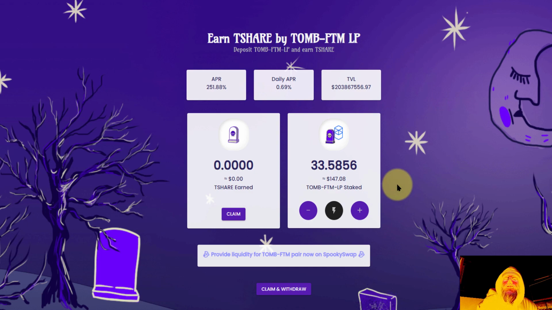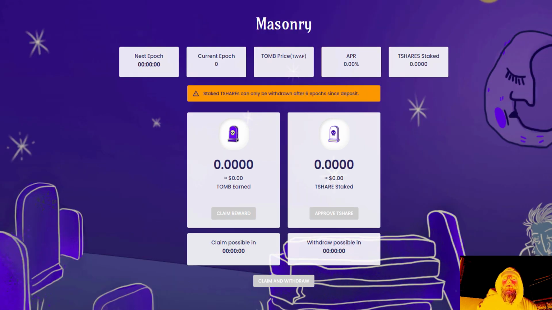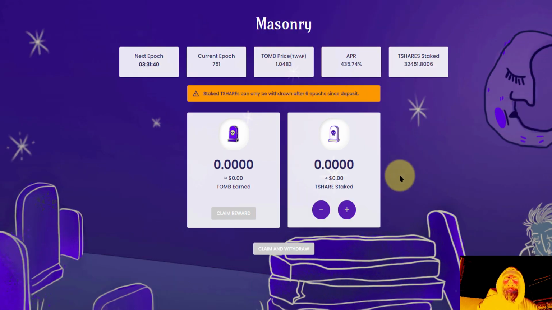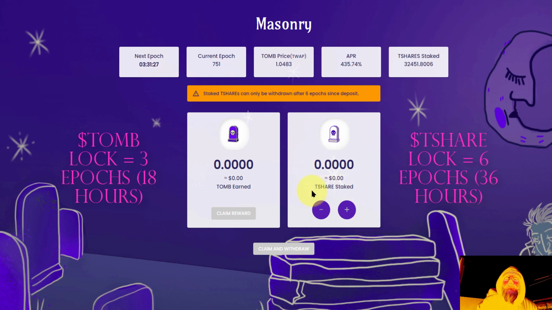All right, now there is one caveat that I do want to mention here, and it involves the Masonry and the timeout lock periods. What happens every time you interact with this contract, either claim reward or stake TSHARE, you'll get a new timer. You'll get 36 hours locked on your TSHARE, which is 6 epochs. Each epoch is 6 hours. And then you will have an 18-hour lock to claim your TOMB rewards, which will be 3 epochs.